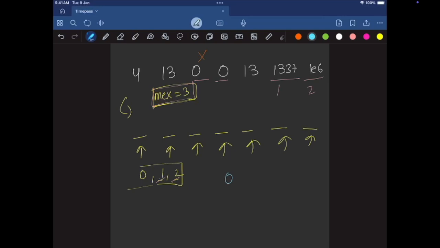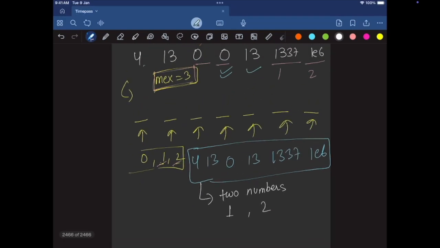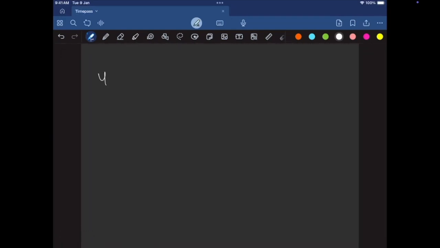Now I am left with 0, this another 0, 13, 1337, 186, and this 4 and 13 also. I am left with these 6 numbers, and I have to choose 2 numbers, and I have to make those 2 numbers one as 1 and one as 2. So how will I choose those 2 numbers? Okay, 4, 13, 0, 13, 1337 and 186. How will I choose 2 numbers from here to convert the first number to 1 and the second number to 2?